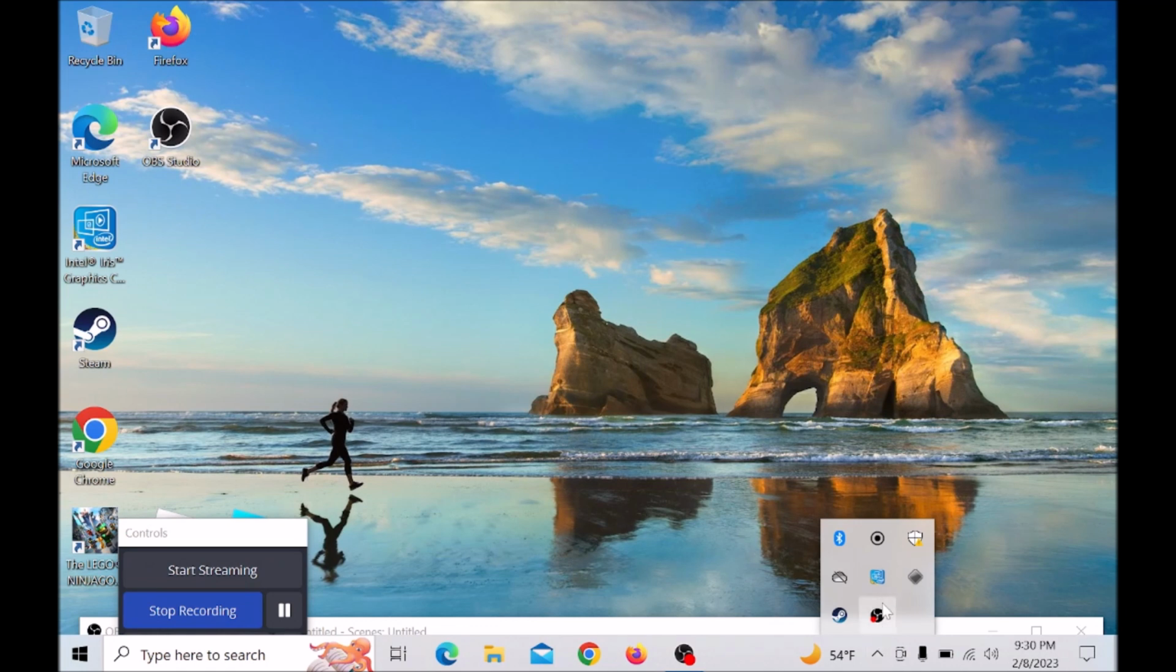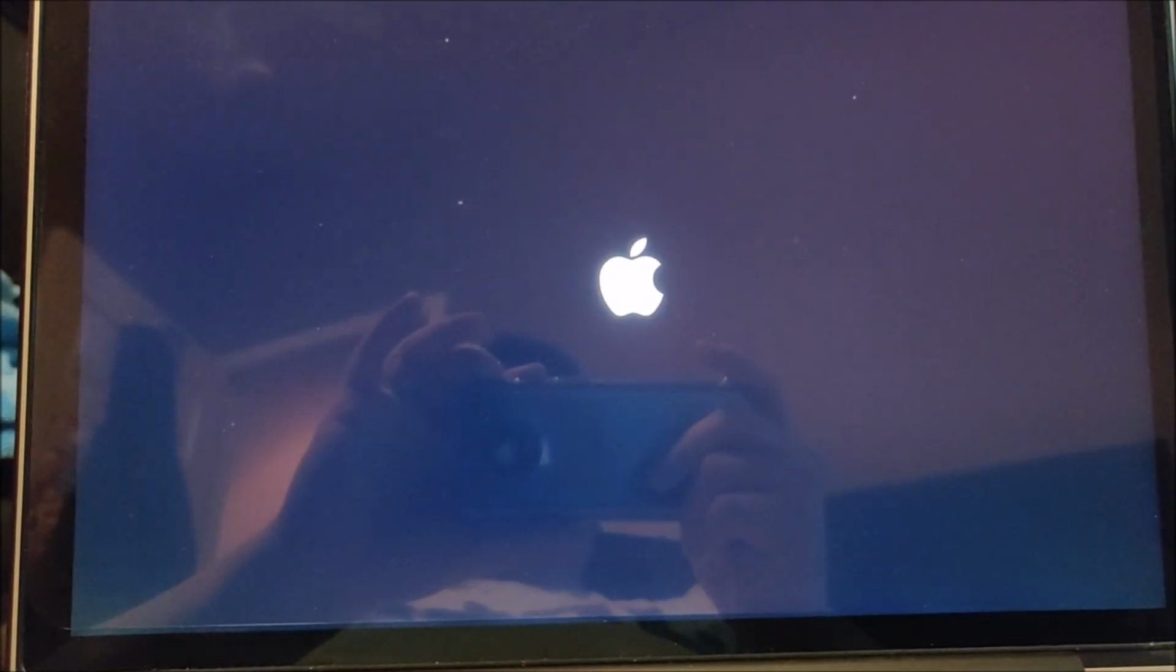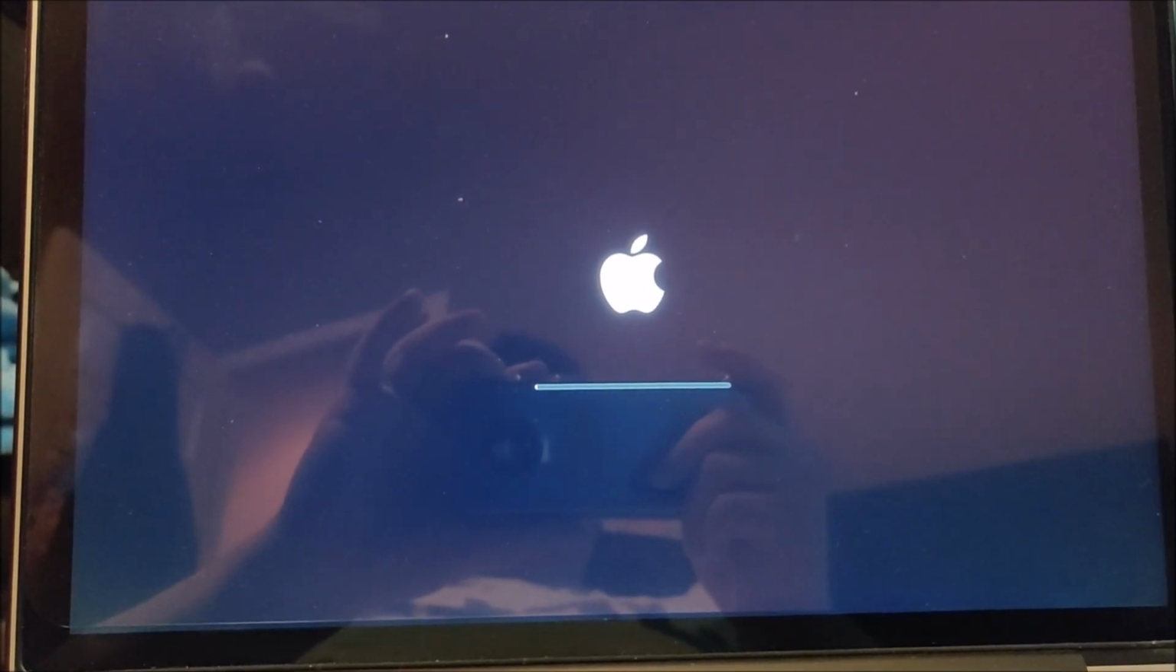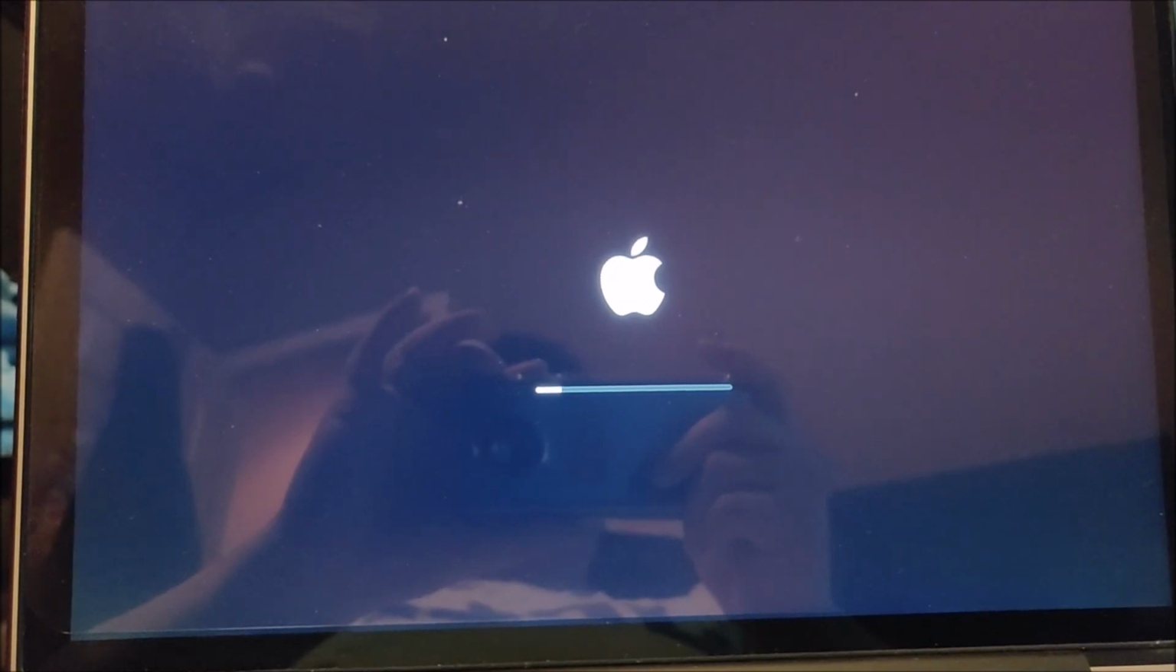So go into here, go in here, start Mac OS. I'm gonna click it. We'll see what happens. I'm restarting my Mac after updating Boot Camp. And it looks like updating Boot Camp fixed my problem.